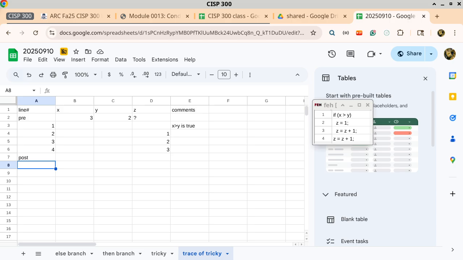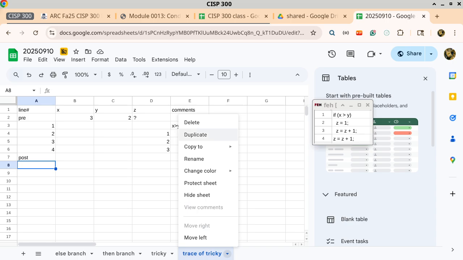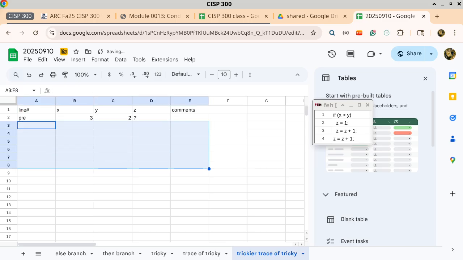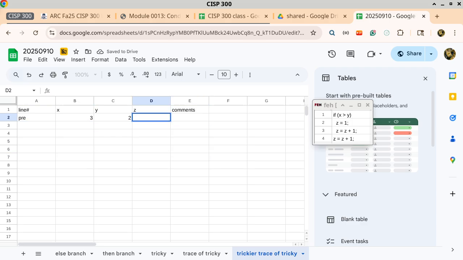So now with the other trace, the other trace of tricky is going to look a little bit different. So I'm going to duplicate this whole thing. We'll call it trickier trace of tricky. All right. So this time we're going to change things around a little bit, okay? And to make this code make sense, z this time needs to start with a particular value for no particular reason. Let's start with 23, okay?